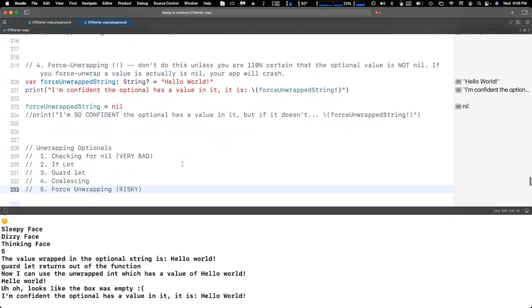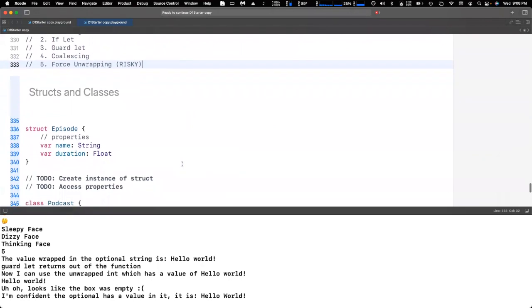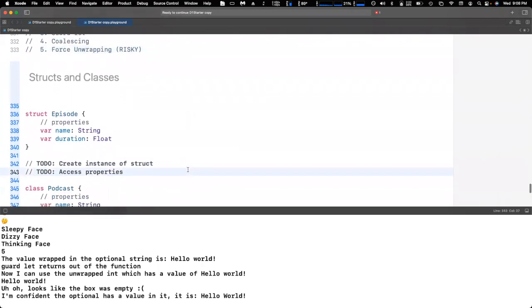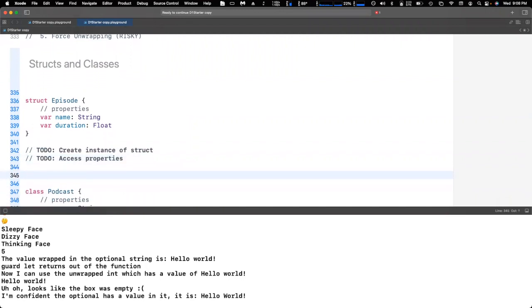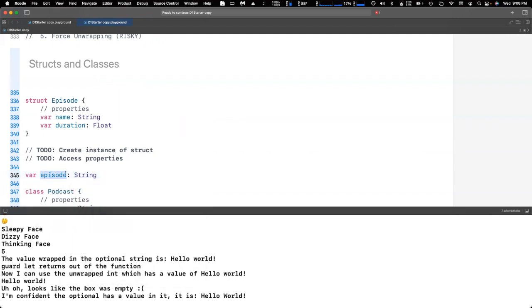Cool. Lastly, I'll move on to our last topic, which is structures and classes. The way that I think of structures and classes is that they're basically making our own variable type, right? Throughout this lecture so far, we have var episode, and then we said of type string or something like that. With structures and classes, we're making our own type, right? This episode is now of type episode.